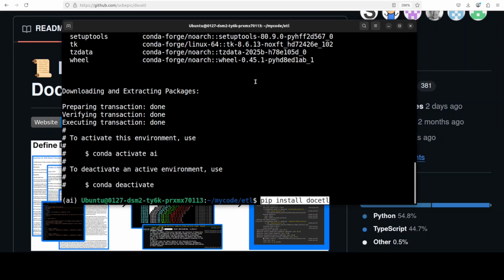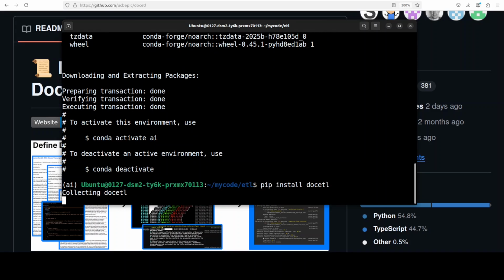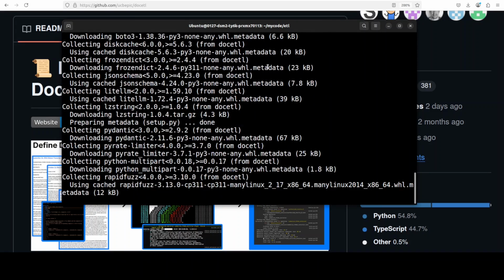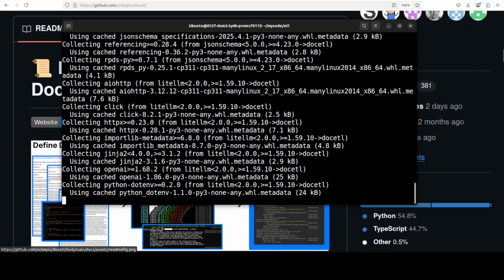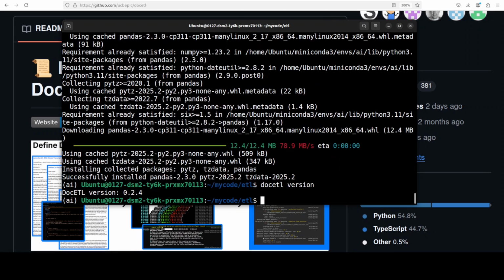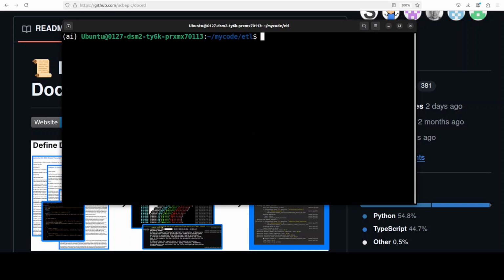So I'm going to install this DocETL with a simple pip command. It's a fairly lightweight tool, which is always a good thing to have. And everything is installed, and you can then check out the version as I did, like docetl version, and it is showing 0.2.4. In some cases, you might get an error about the pandas library. If you do, just do pip install pandas and you should be good to go. Okay, so that's all said and done. Now let me show you how you can use this thing.